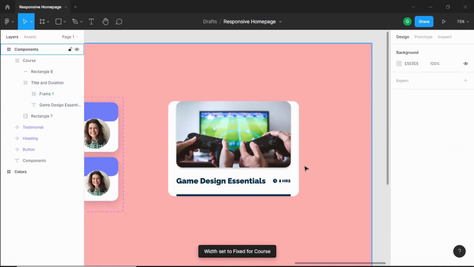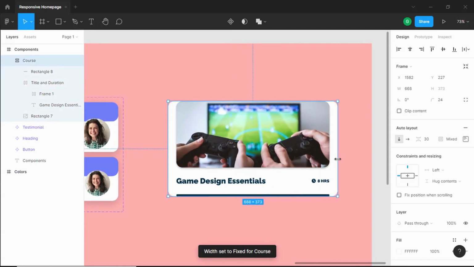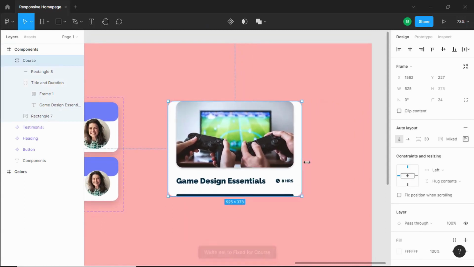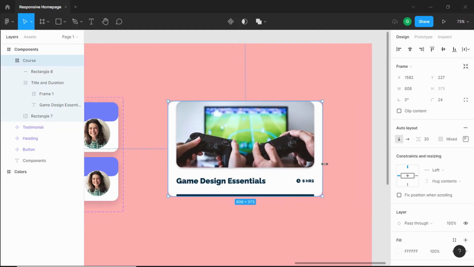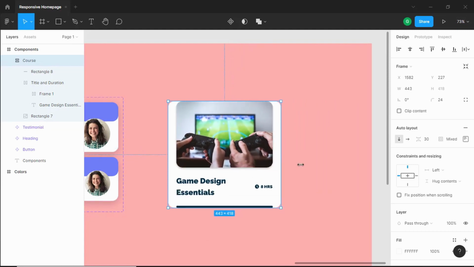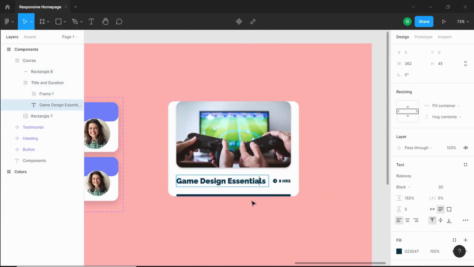Right, now let's see what happens. And we can see everything works alright. So there's no problems in our course card. And if we add some more text over here, let's see what happens.